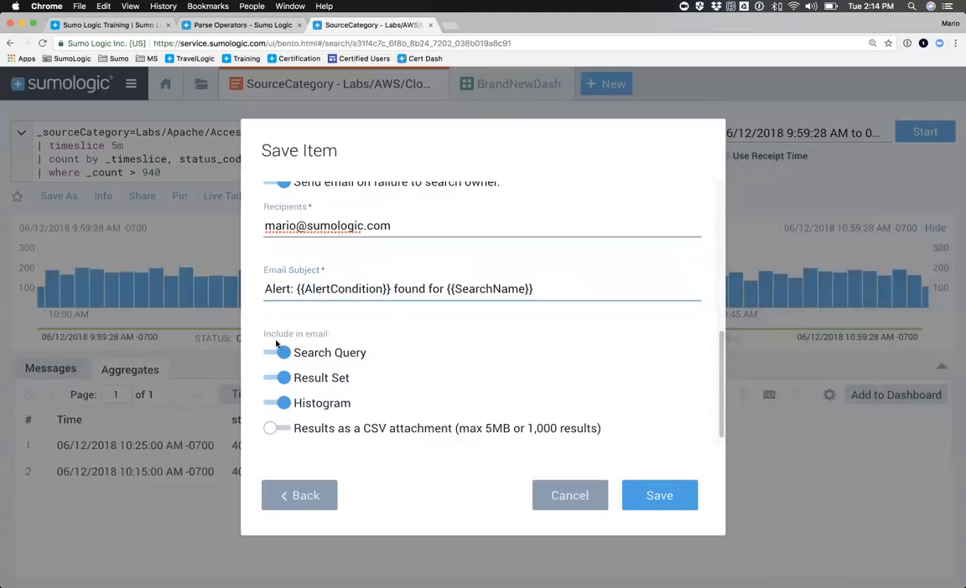And I can decide to include in the email the query itself, the result set, a histogram, and I can even include a CSV attachment of the alerts. Again, by the way, this is not meant to export alerts. There is a different method for exporting, but just notice that this will be limited to 1,000 results. By the way, you can export your results from the UI as well if that's what you want to do. Okay, pretty straightforward.